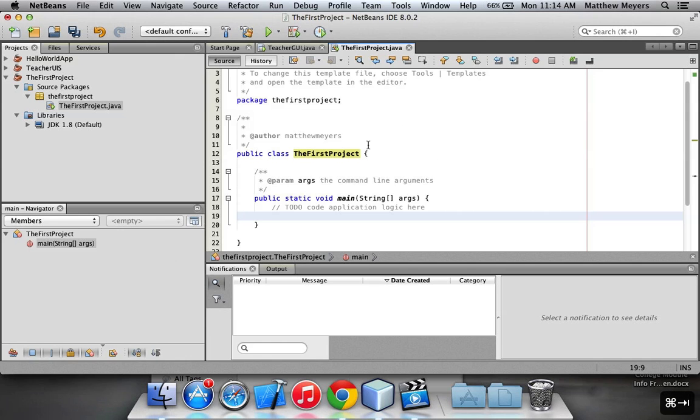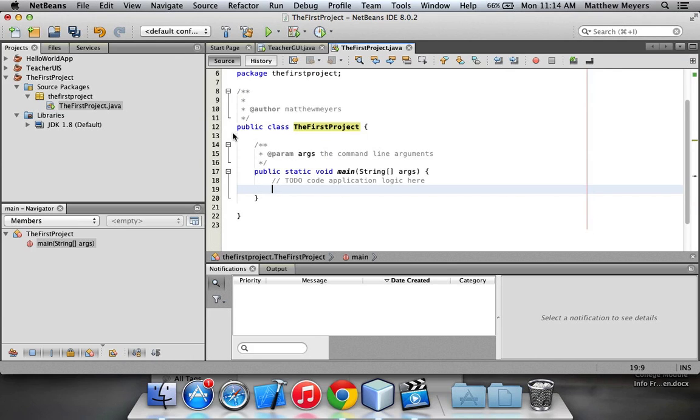All right. Now let's start talking about how we can put things in different places in our application. When you load up your application here, you've got public class the first project, public static void main, and then string args. This is actually just the command line arguments. It's a lot of data about what machine it's running on, what version of Java that machine has. Is it a PC or a Mac?